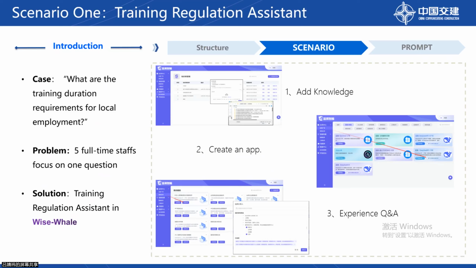And how to fix this? We have the training regulation assistant in WiseWheel. First, just add knowledge, like some questions and answers, in the platform, and then create an app. Third, just experience Q&A. Is it easy?